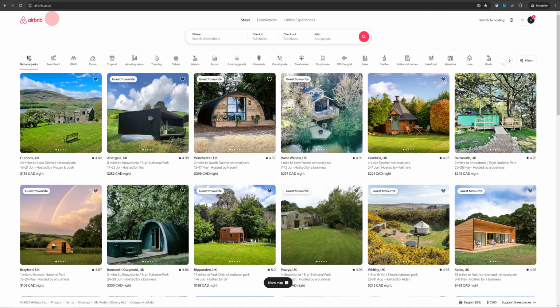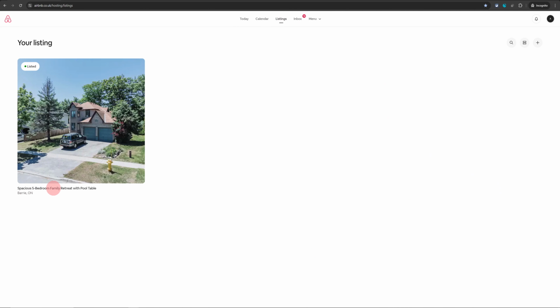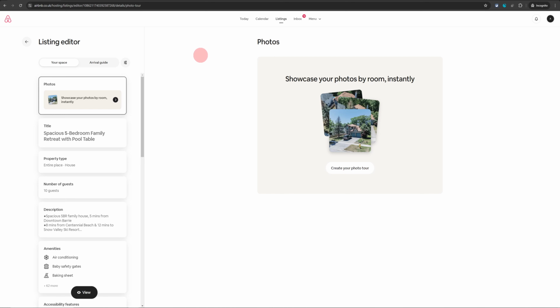Once you're logged into Airbnb from your computer, click on Switch to Hosting on the top right. That will take you to your hosting dashboard. And then click on the Listings option at the top. And then you need to click on your listing once again. This will land you in your listing editor.